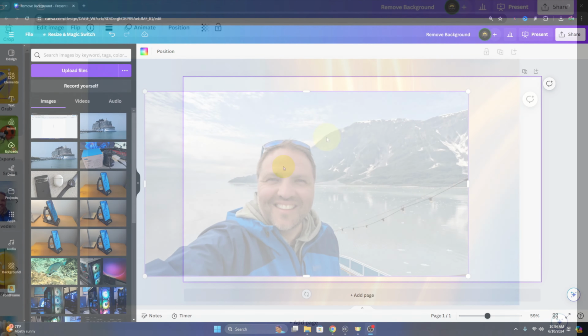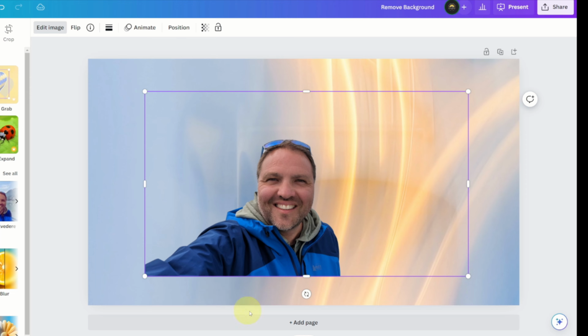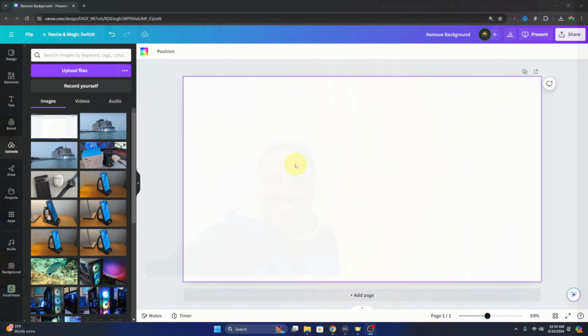We're going to be showing you how to remove the background of your pictures here in Canva Pro. It's really simple to do, and it works great for creating thumbnails or social media posts.